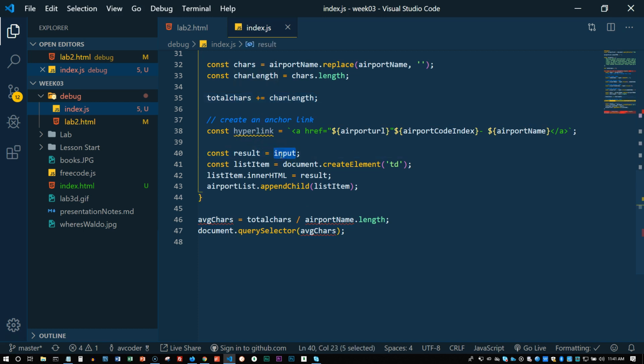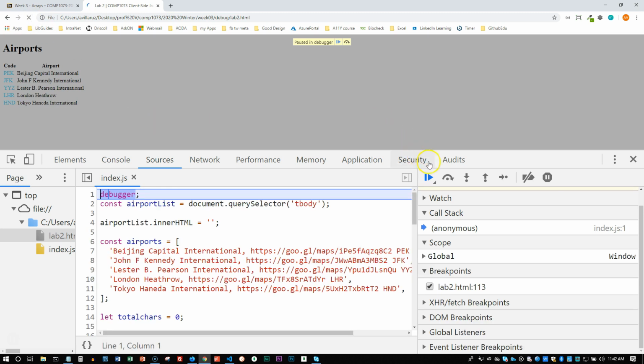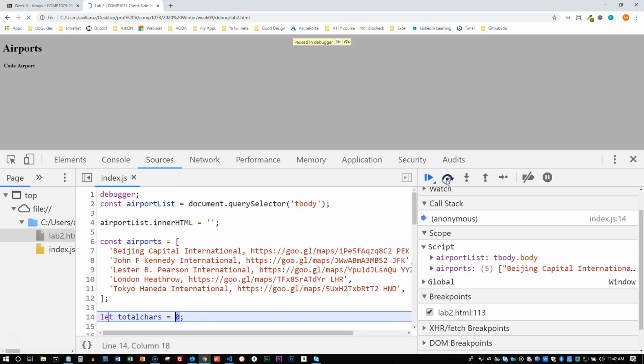So let's actually substitute hyperlink there and then see what happens. Let me just comment out these two for now. I don't want that to get in the way. Refresh, and step.